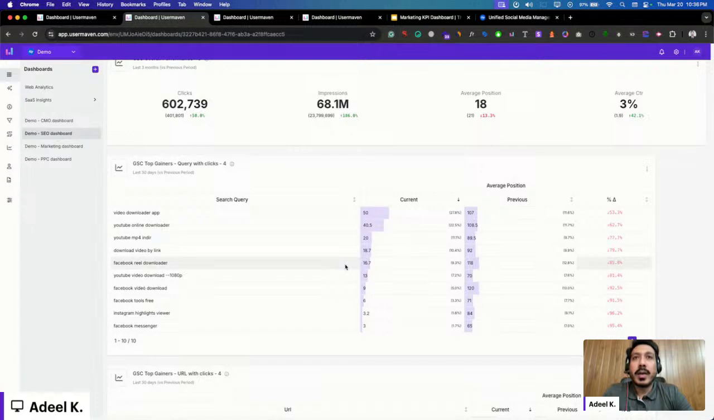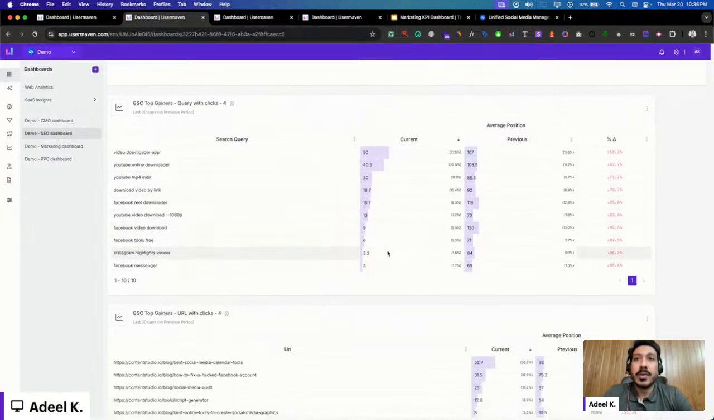Normally, once we are uploading different content pieces and targeting different keywords, we need to be aware of which keywords are getting good ranking in Google, and what's the increase and decrease. So you do not have to go into Google Search Console to figure that out. You can easily see that data in Usermaven. These are basically those keywords. For example, video downloader app. Its current ranking is 50, but its previous ranking was 107. So its ranking has significantly increased, which is a good thing.